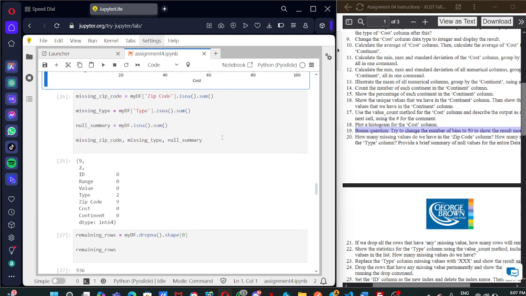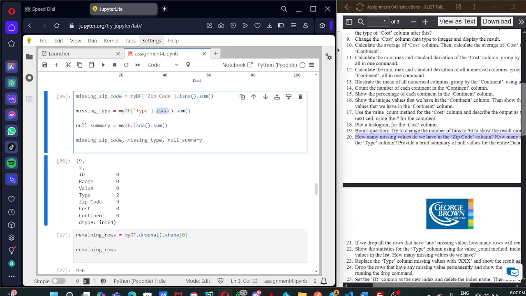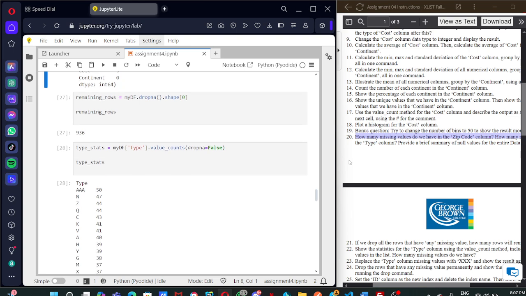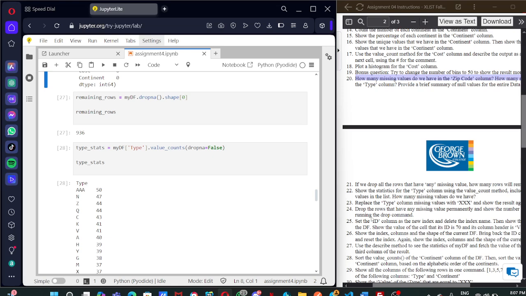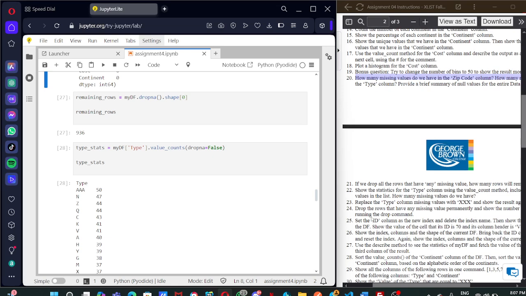Moving to question 20. I checked for missing values in the zip code and type columns using isna().sum(). Additionally, I summarized missing values across the entire data frame to understand the extent of the incomplete data. Moving to question 21. I dropped all the rows with missing values and calculated the number of rows remaining in the data frame. This helps assess data loss due to missing values.